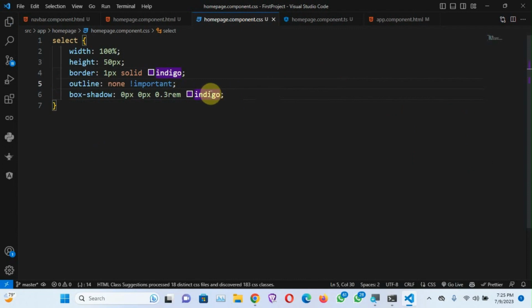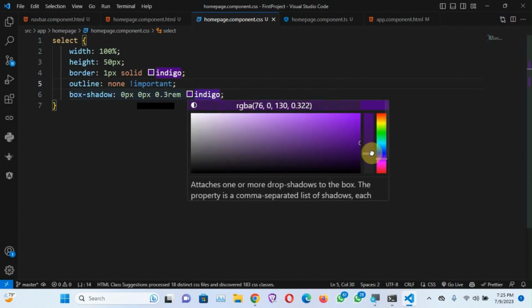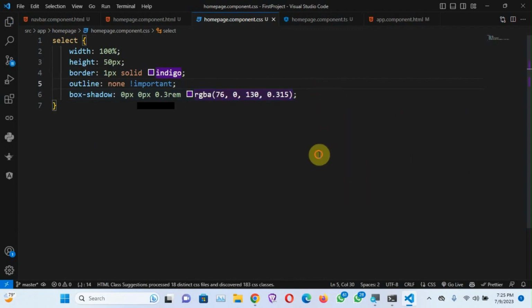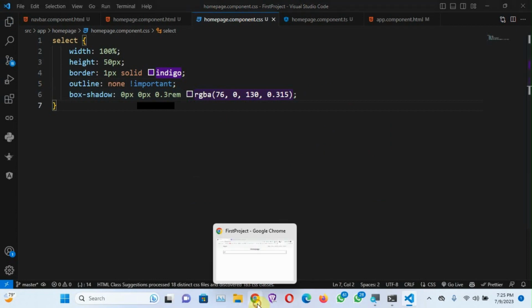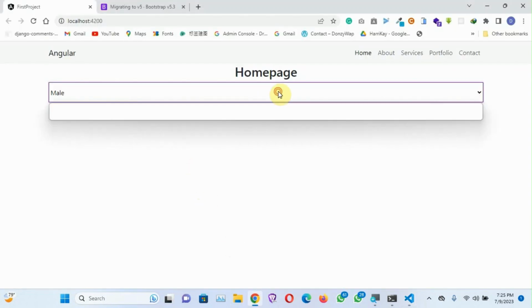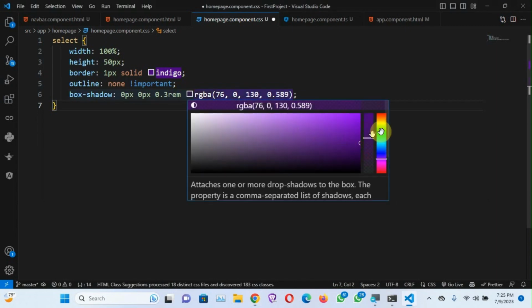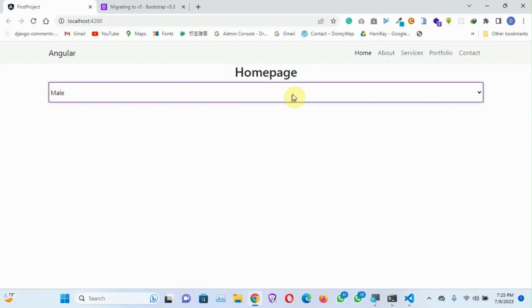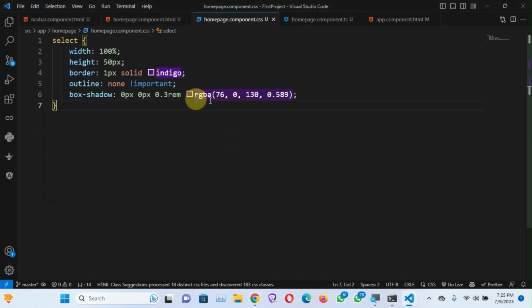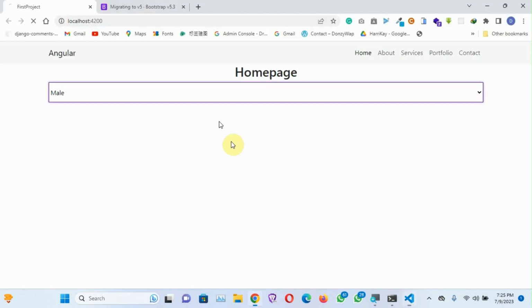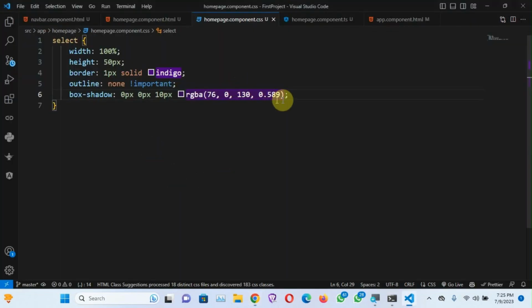So if you have color picker installed in your VS Code, you can just reduce the opacity of the color you want. Alright, so let me go back to the browser and then check how it's looking. Wow, perfect. I think the opacity is too small. Let me increase that a bit. Okay, I think that's cool. I think the rem is too small. Let me give it 10 pixels. Okay, it's glowing nice.